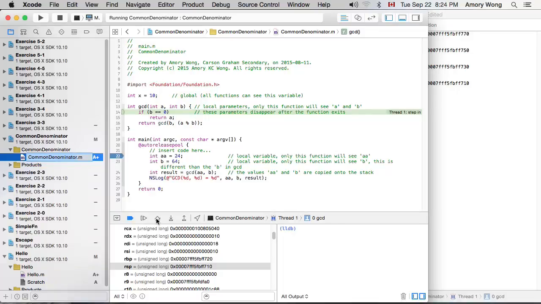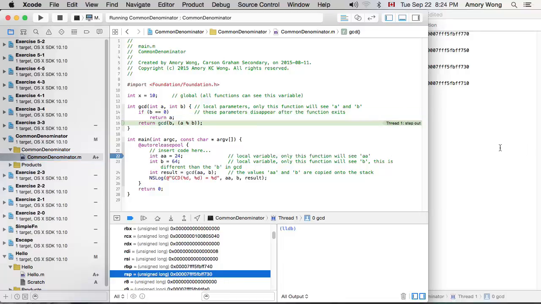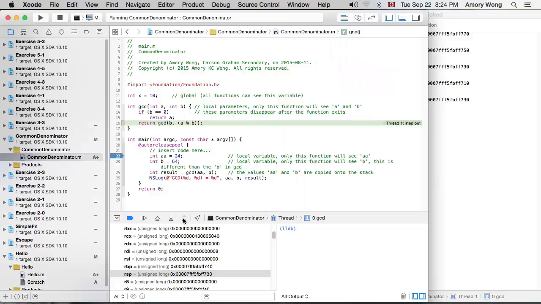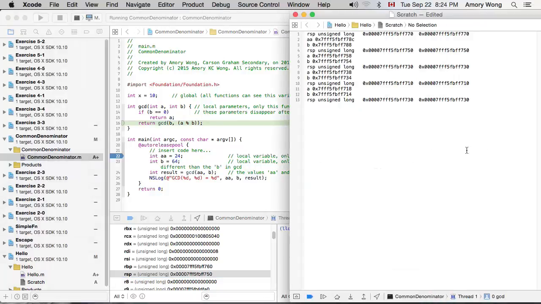So let's just step out. Now we can see the stack pointer is going back up. Step out one more time. Stack pointer is going up. And these copies of A and B are getting destroyed as we go up the stack.